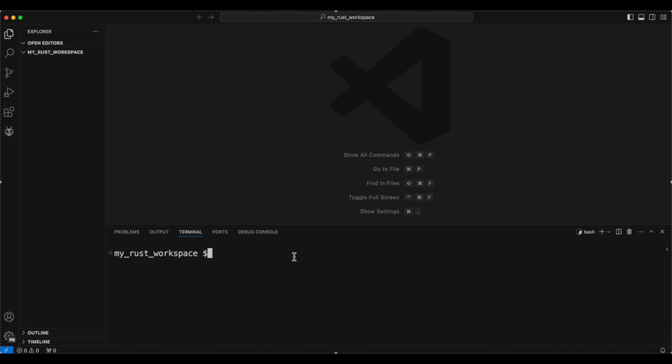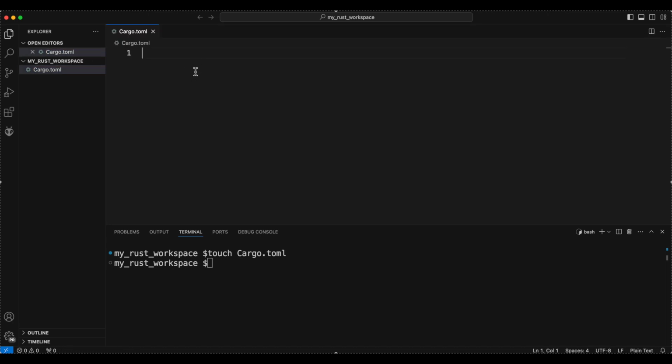The first thing here is I have created a directory called my_rust_workspace, and here we would manage all the code. If you are new to Rust workspaces, all you need to do to create a workspace is make a directory and create a Cargo.toml file, edit that and mention that this is a workspace, and then you can add members to it.